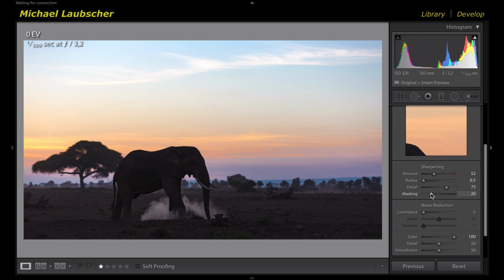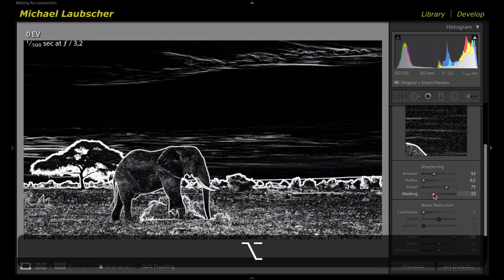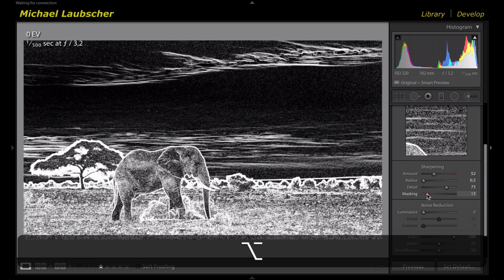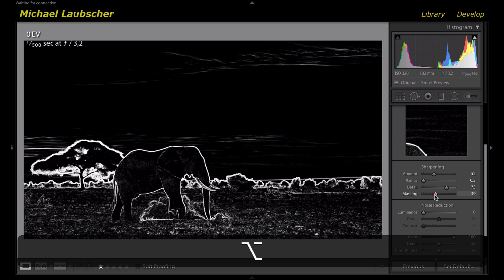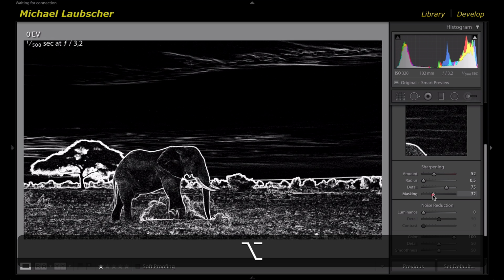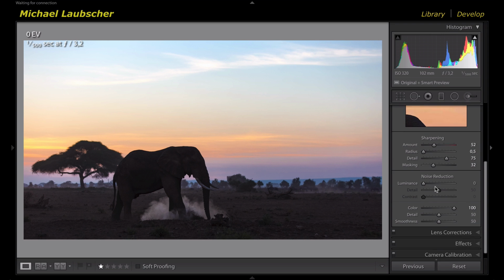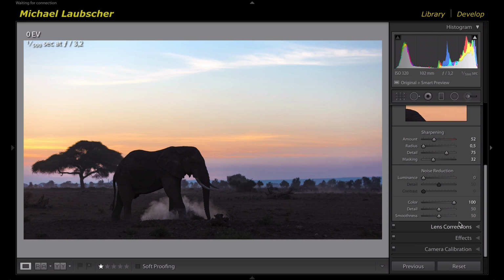Then by pushing and holding Alt and moving masking, I know Andrew's touched on this in many of his episodes, only the white area that we see now is the area that's going to get the sharpening effect. And then you would have seen now noise reduction. I have not touched luminance at all.